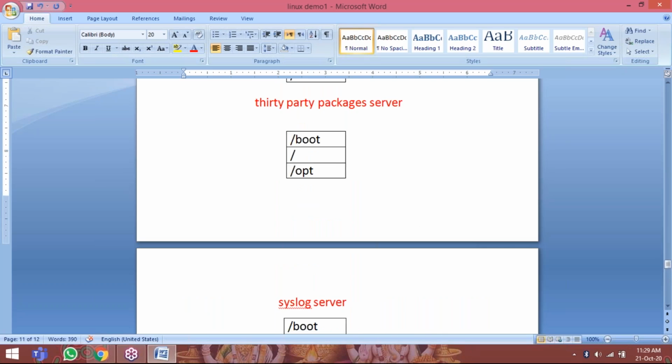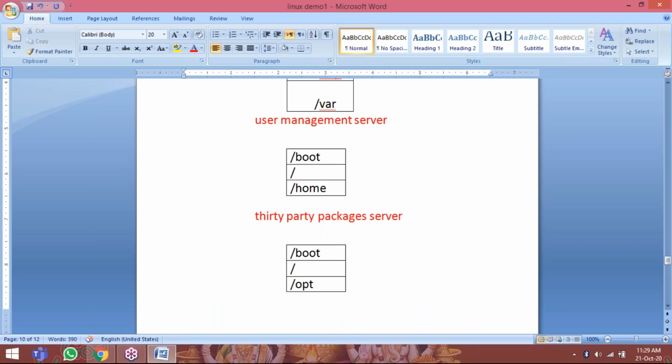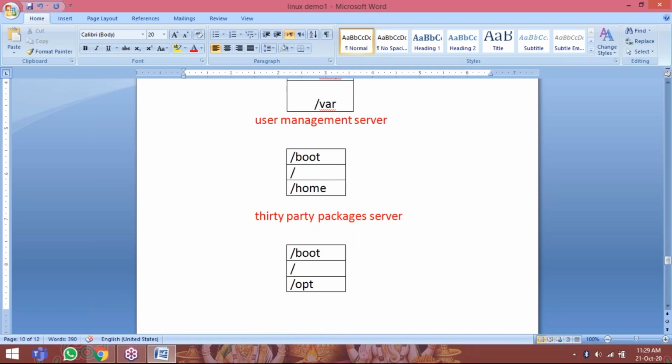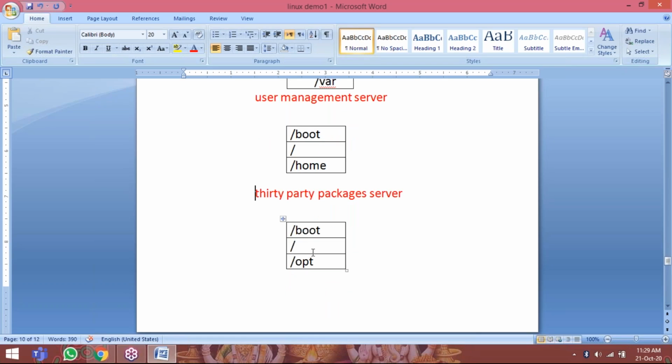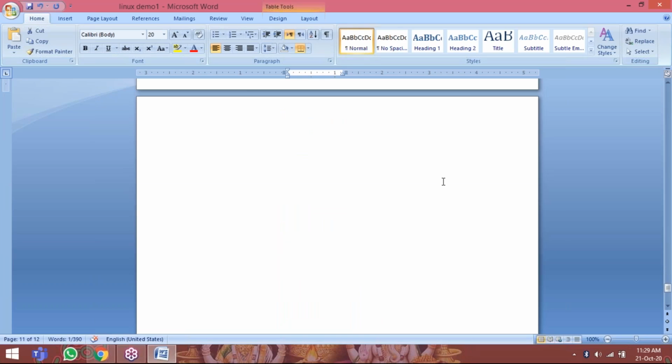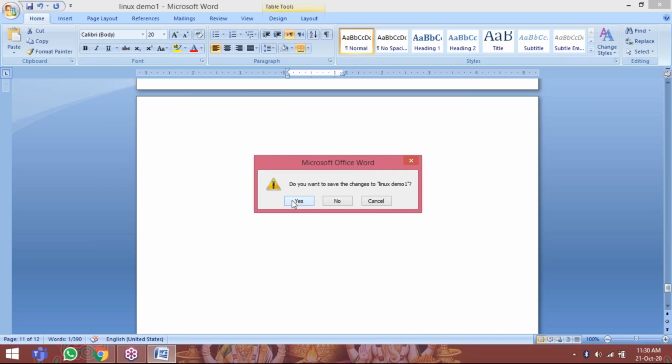Remember these points. The compulsory partition to install Linux is slash. With slash we can select optionals. If slash is corrupted, opt data is safe. If slash is corrupted, home directory data is safe. If slash is corrupted, my var files, log files are safe. Like that, we can create the partitions. This is the structure of the Linux root file system.